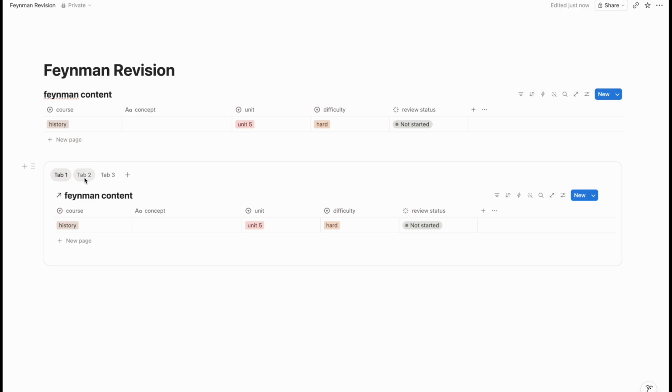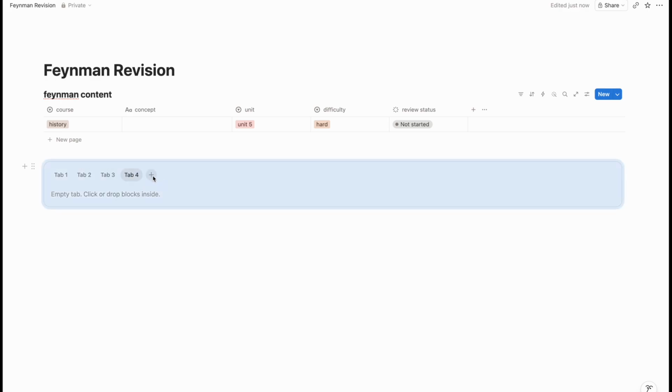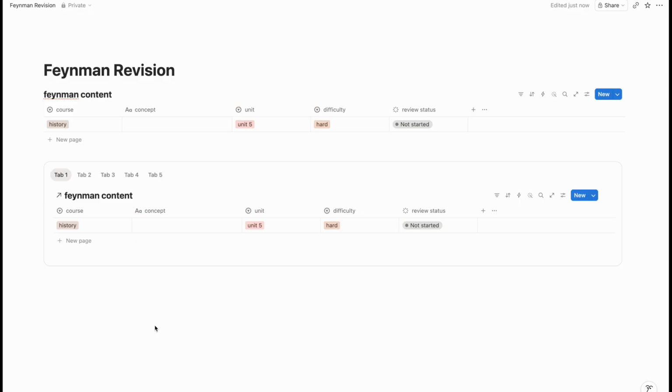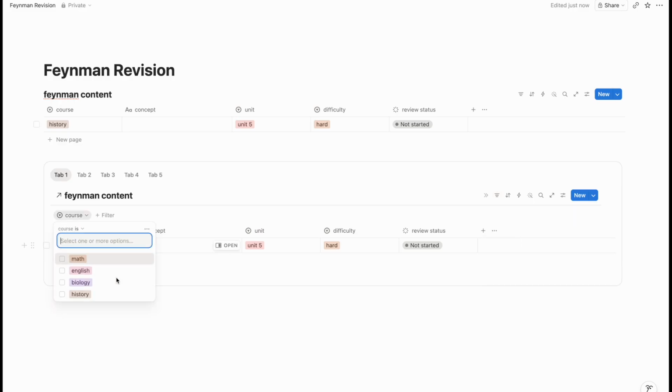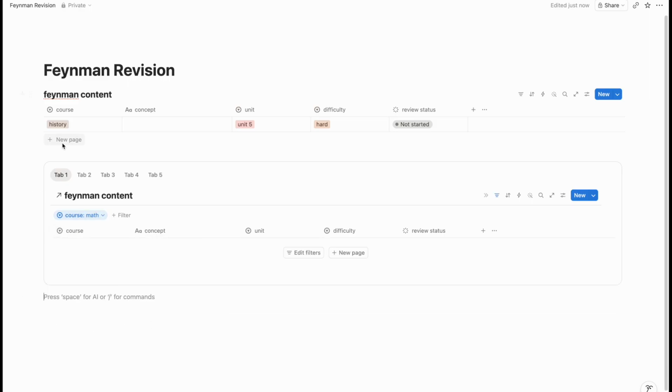And now we're going to repeat this process for 4 different courses, and then also add an additional tab, which will be used to track all of the concepts across all of the courses. All right, now to distinguish the different courses to make sure they actually filter through the right content, what we need to do is head over to the top right and select filter and then choose the course. Now for the first one, since this is the first tab, I'm going to do this for math, and then I'm going to repeat this process with every single tab.